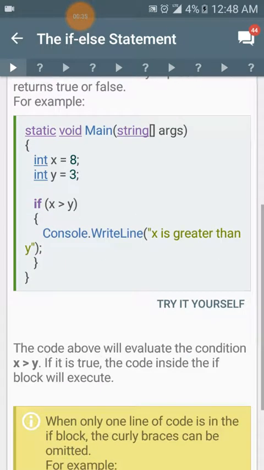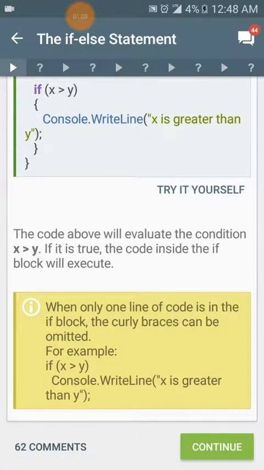For example, static void Main(string[] args) has this following block: int x = 8, int y = 3. If x is greater than y, which it is because 8 is greater than 3, since that's true, in the curly braces that follow, this Console.WriteLine("x is greater than y") code will execute. The code above will evaluate the condition x greater than y. If it's true, the code inside the if block will execute.